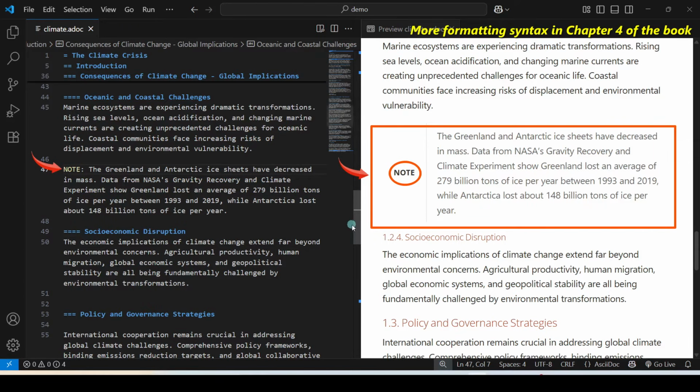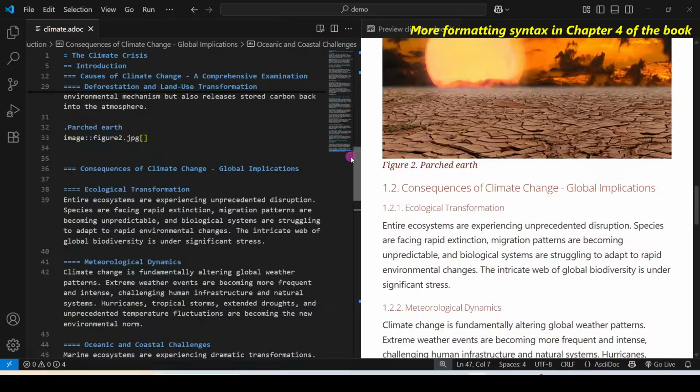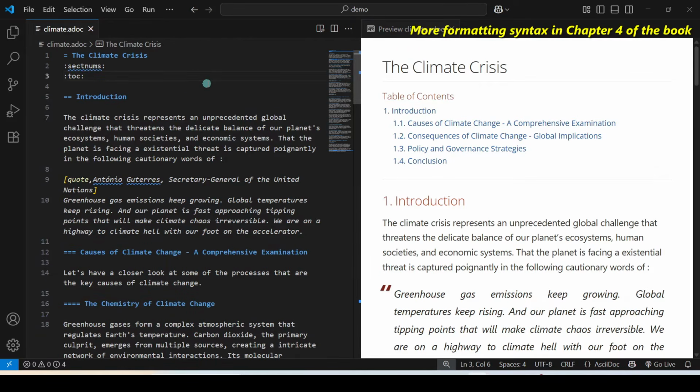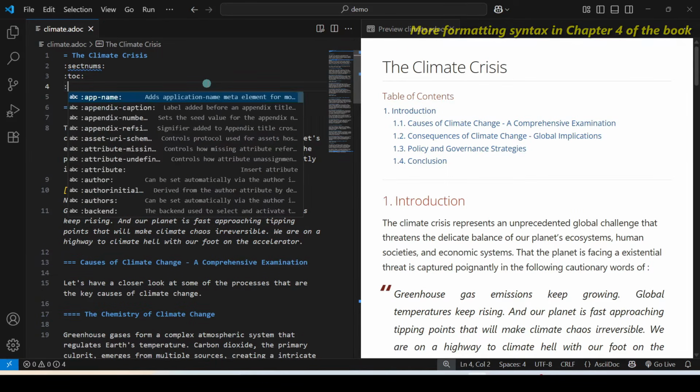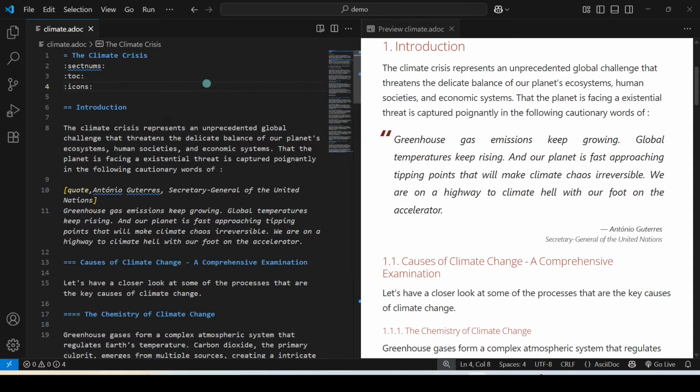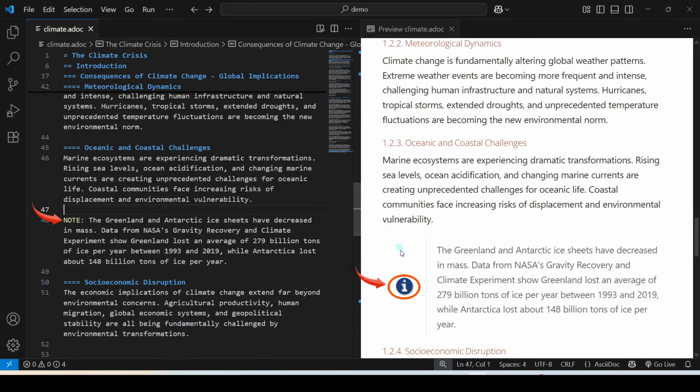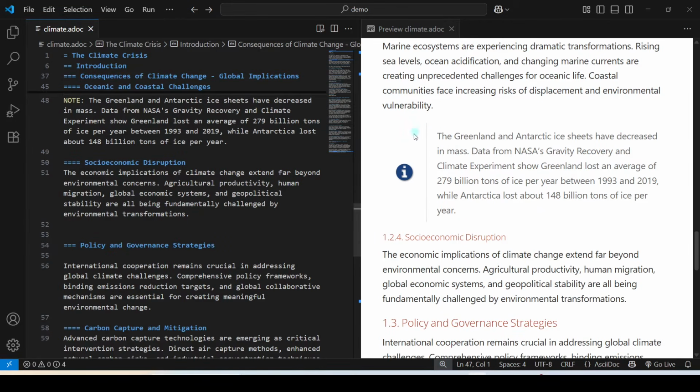And we can change these letters NOTE to an icon. So we'll need to go right to the header and then insert an attribute, colon icons colon, and set the value to font. So once we do that and we scroll down, you will see that the letters NOTE have now been replaced by an icon, and this is looking really nice.